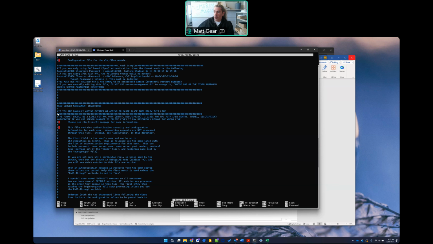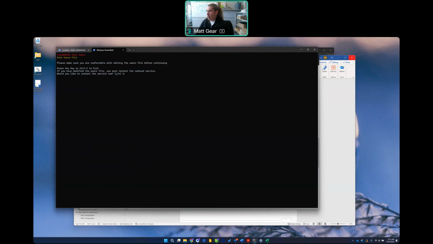Down here, if you want to manually add entries, so if you want to do an NMAS using that Excel worksheet, then you can put them down here below this line. Inside of these two lines, inside of these hashes, this is where the server management will put its information. So let's go ahead and do that.